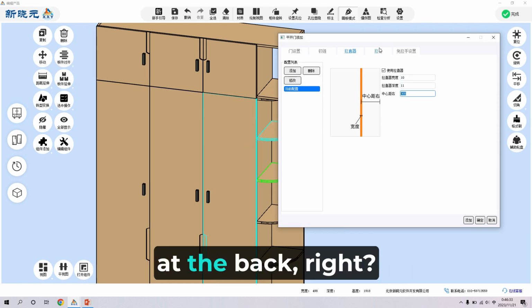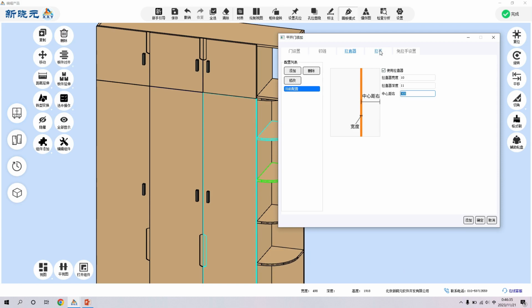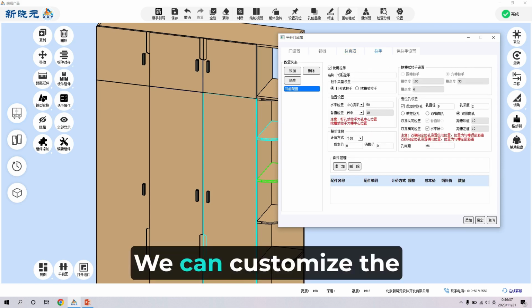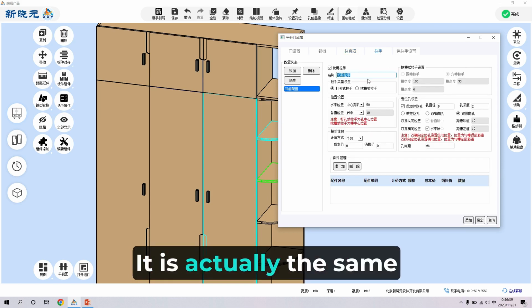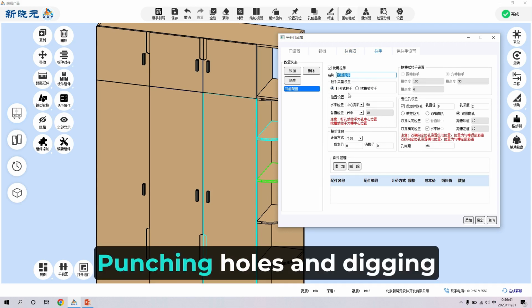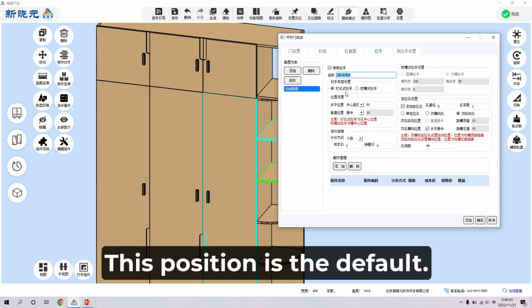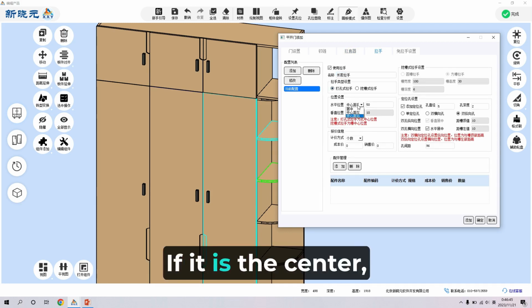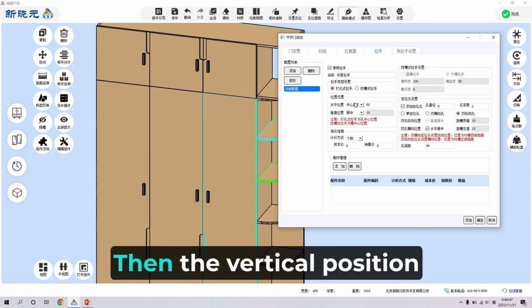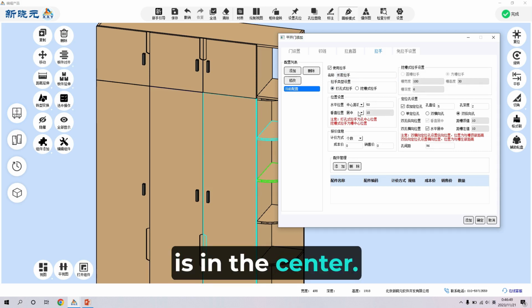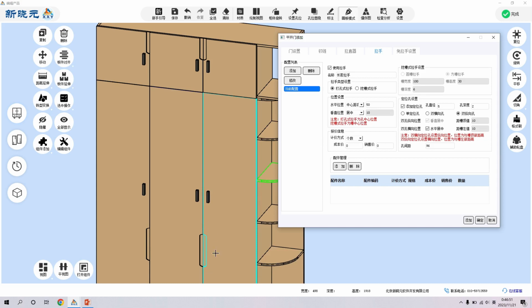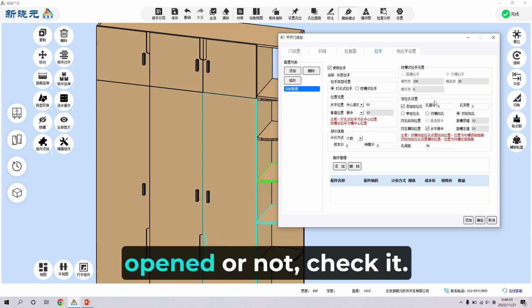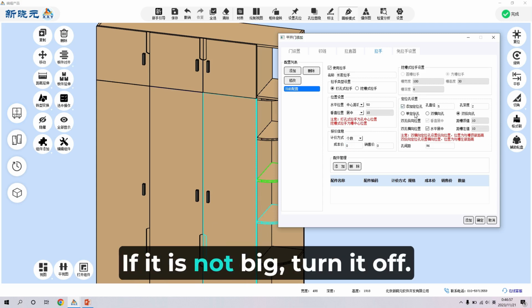Then there is a handle at the back, right? We can customize the name of the handle. It is actually the same as our drawers. Punching holes and digging grooves, right? This position is the default. If it is the center, then it is OK. Then the vertical position is in the center. Then the quotation information is right. If the positioning hole is opened or not, check it. If it is not big, turn it off.